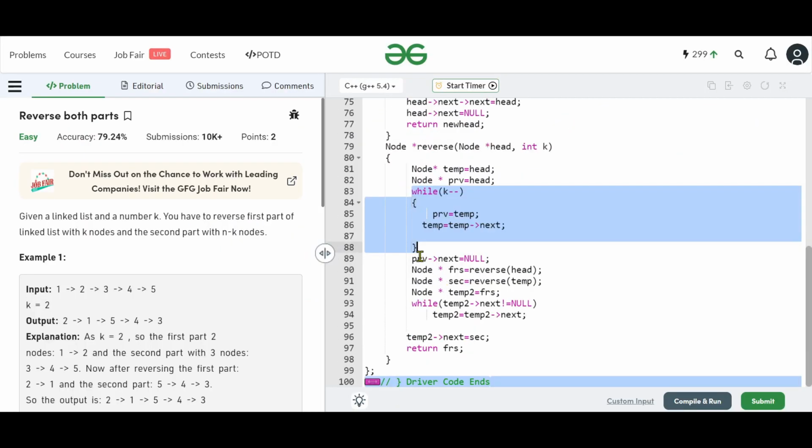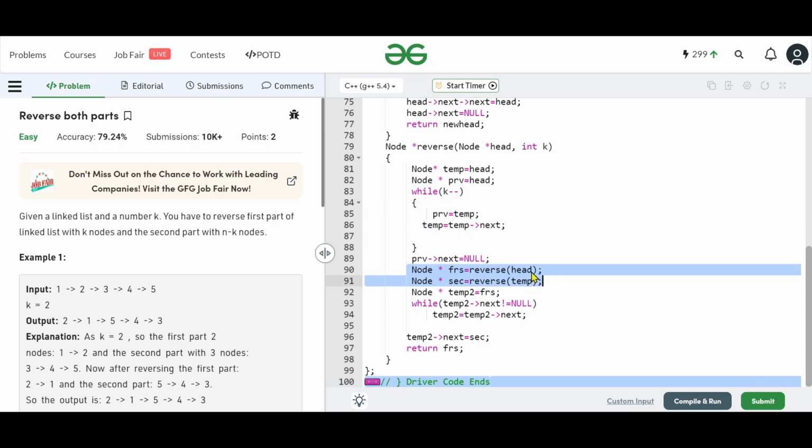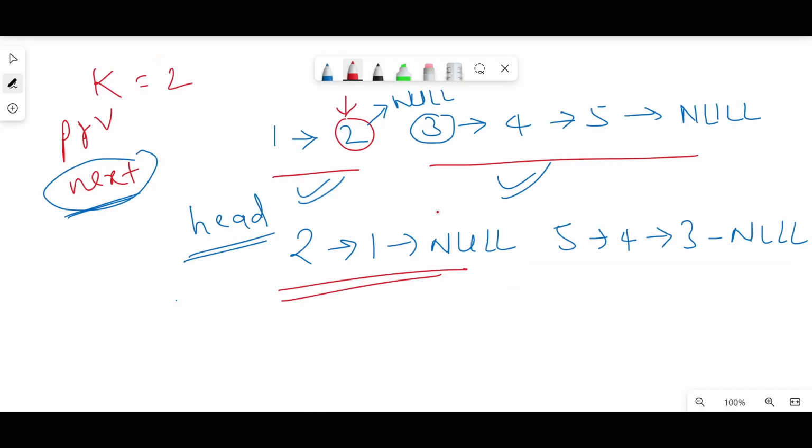After that, as I have discussed, I have made the next of previous null, and I have passed the two linked lists, the first part and the second part, separately to my reverse function. After getting them reversed, I am traversing through this first part till the last element, that is, when the next of a node becomes null.